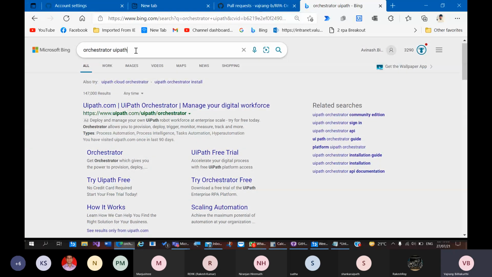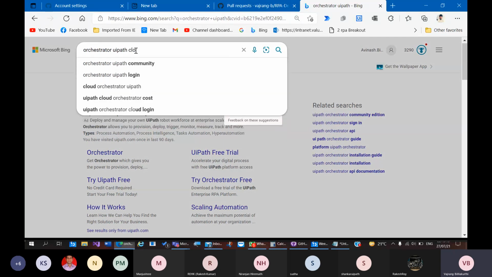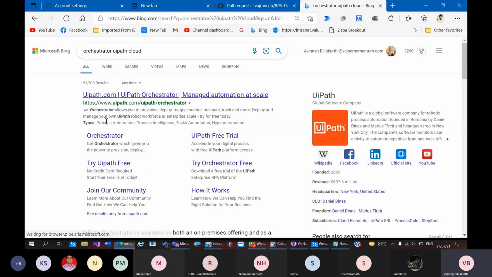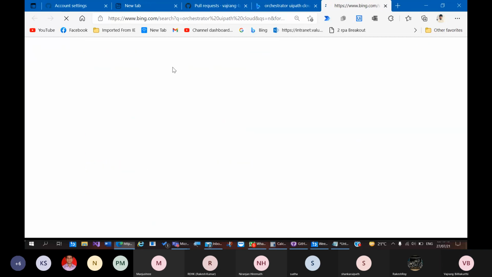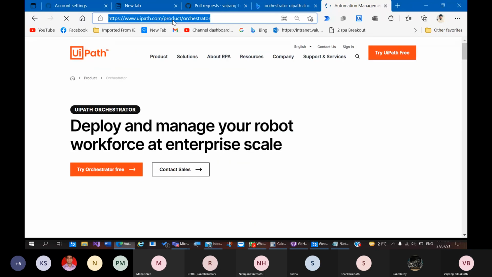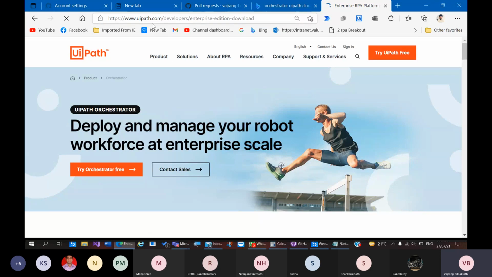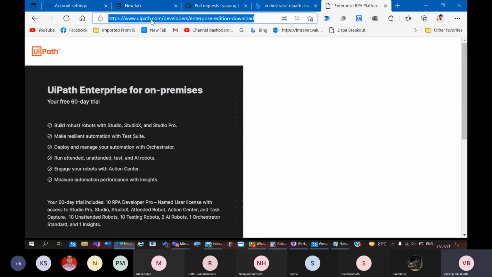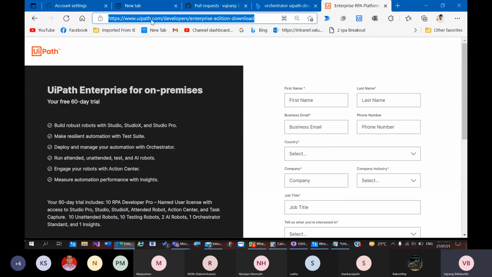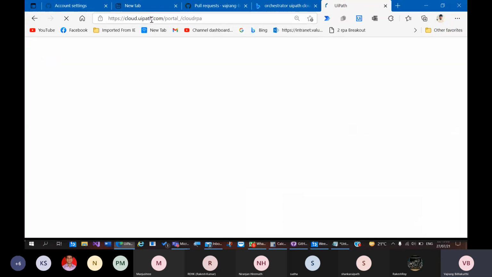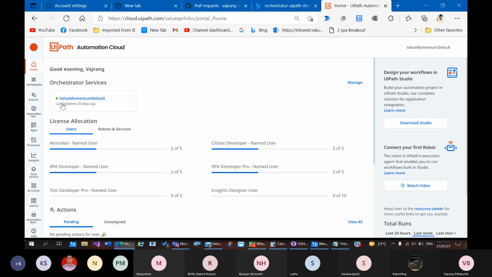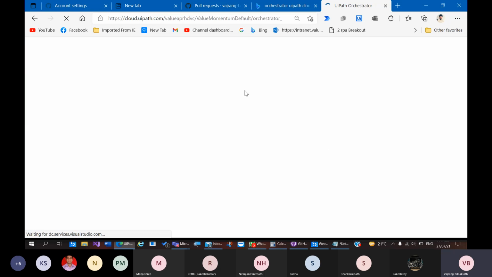So the URL is cloud.uipath.com. You can go with get try orchestrator free. Okay, so if you want, you can purchase, get the free enterprise trial, or else you can go with cloud.uipath.com. Okay, so this is my default organization. I will use the same.